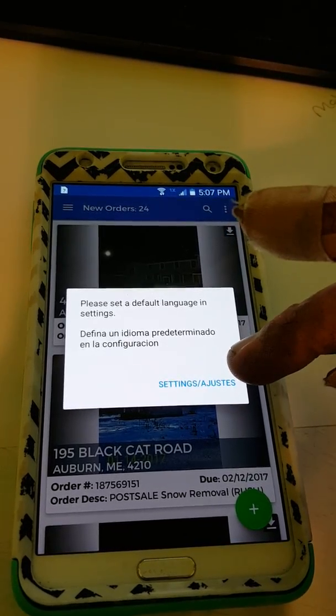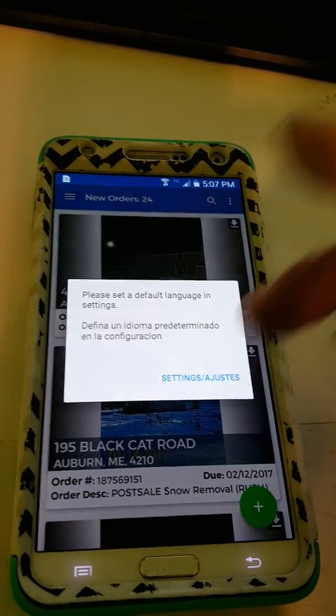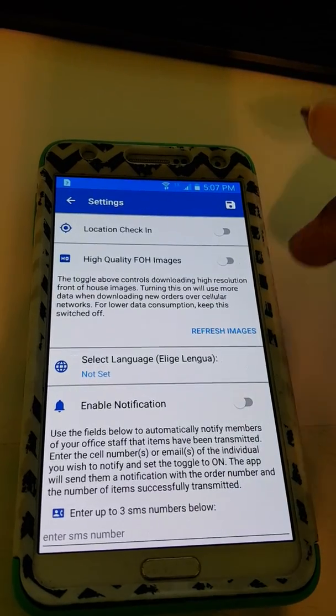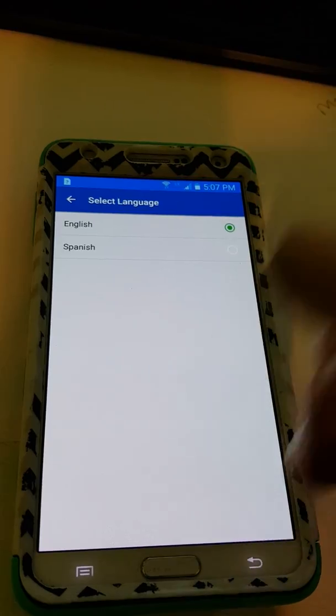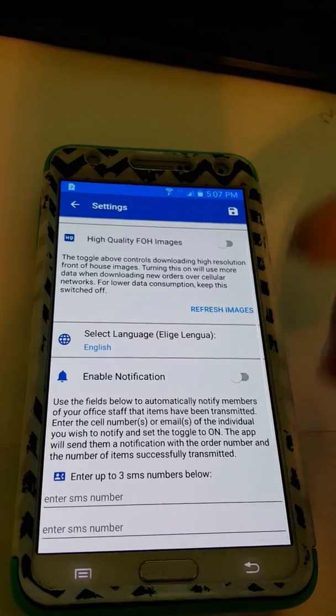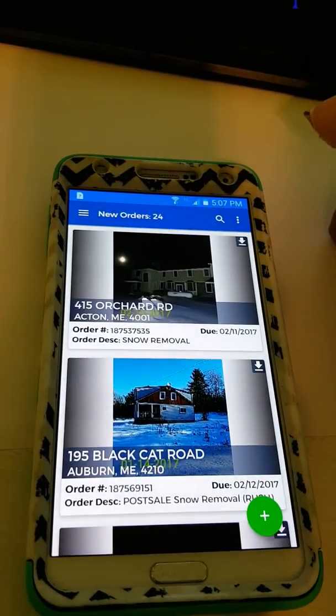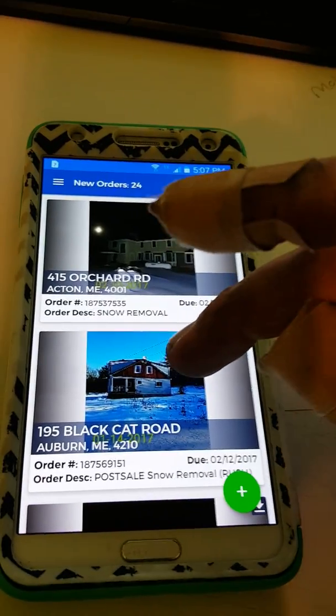Here we go. It's telling me to change the language because it's a new install. So we got to set it to English. And hit back. Oops. So let's grab this house right here.